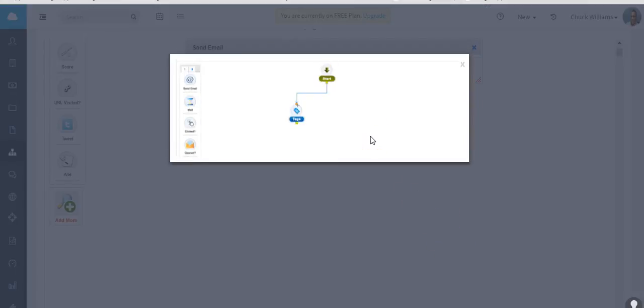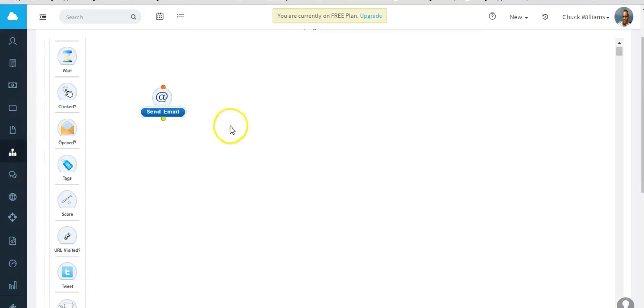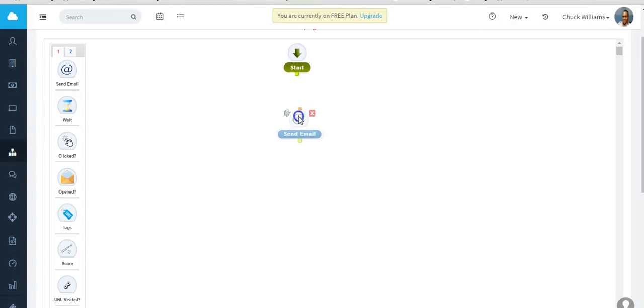The next step is connecting the nodes. So that's what this little reminder is here, how you connect them. Close that. Say I want that to start as a default node. You can't delete it. So that is the send email.